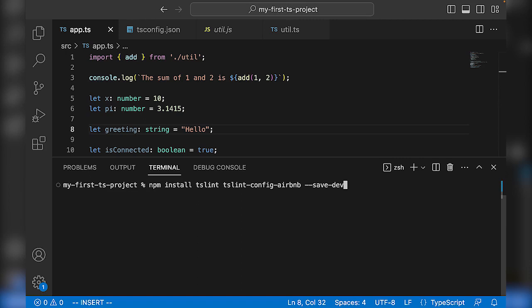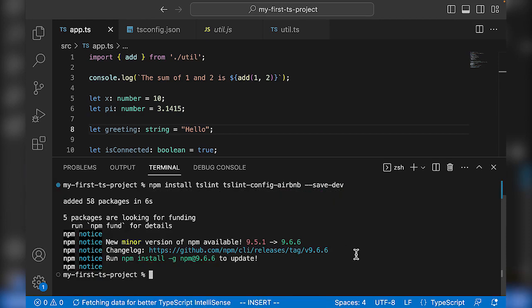And really, once you actually release the code, any kind of extra typing would just add overhead and probably slow down your application. So all that means is that you'll want to add the save dev flag whenever you're installing TypeScript related files so that they don't make their way into the bundles. So let's install those packages.